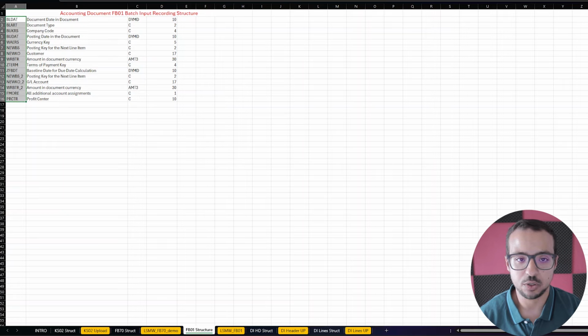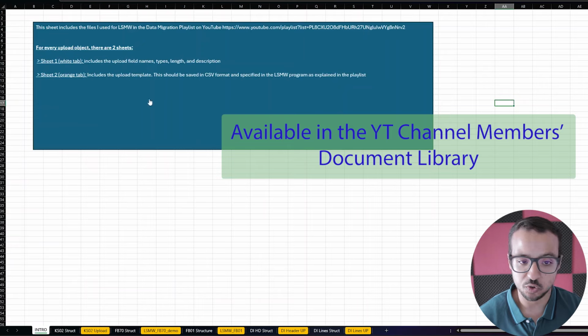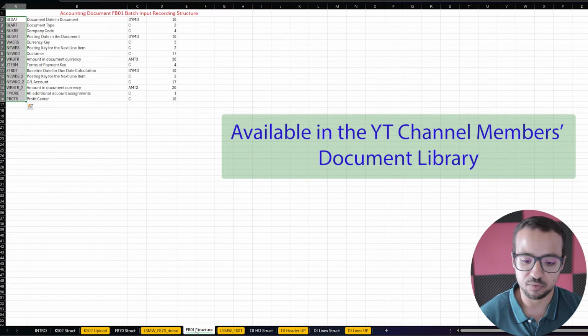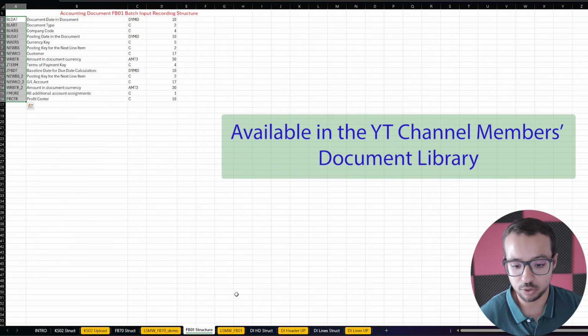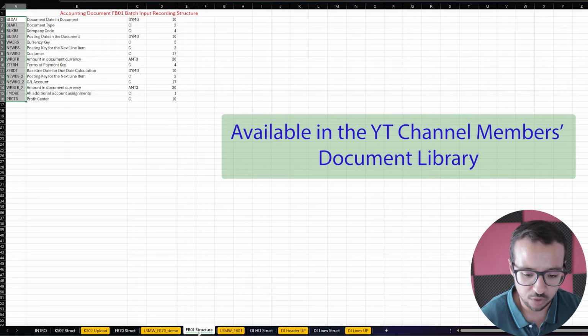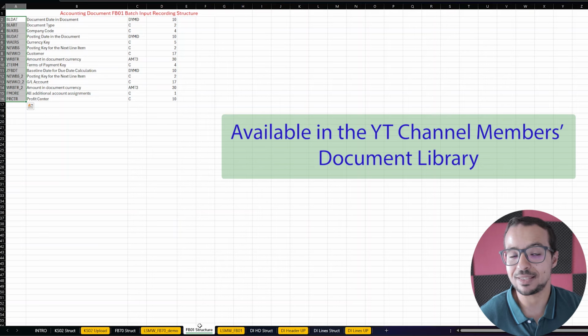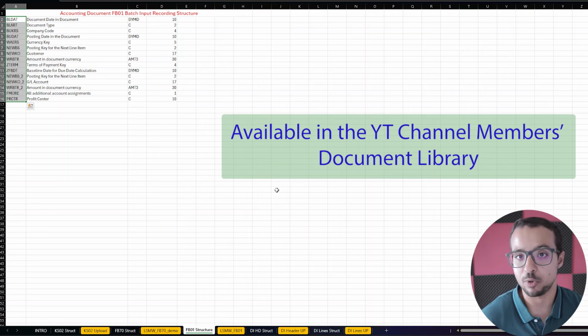So you see this sheet here. This is a document, an Excel sheet that has all the structures I have created so far. So we have KS02, we have FB70, FB01. So this is very useful. You should do the same when you are doing an upload project. So I have one sheet for the structure and another sheet for the upload template. This is all saved in XLSX format, so the standard Excel format. So this way I can have multiple sheets.